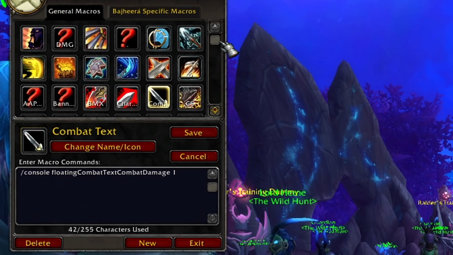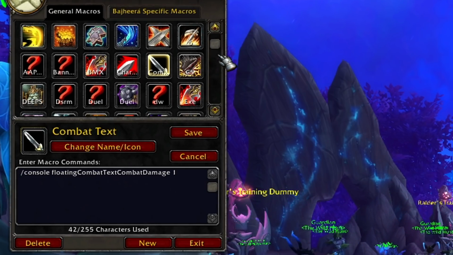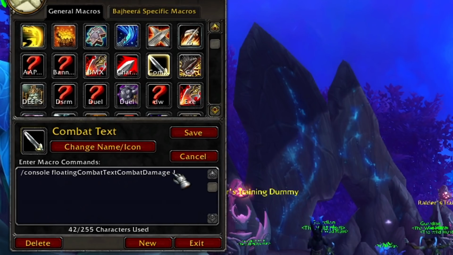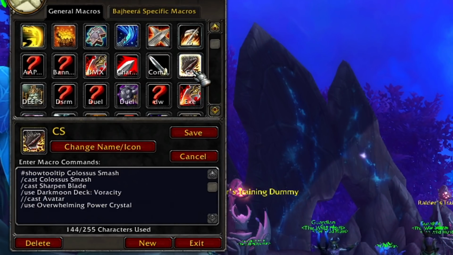This, I think, is just making sure that I have combat text enabled. I haven't really had to use this macro in a while, but I think at one point my add-ons had turned off combat text, so for whatever reason if you turn that off, then you just use this command, /console floatingCombatTextCombatDamage 1. It'll turn that back on for you.